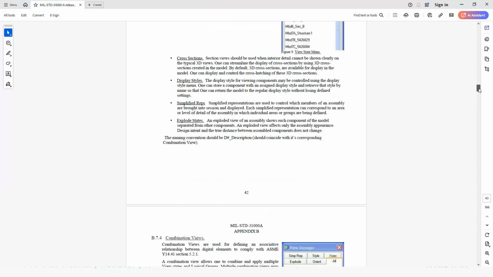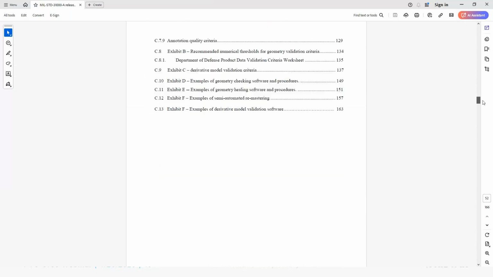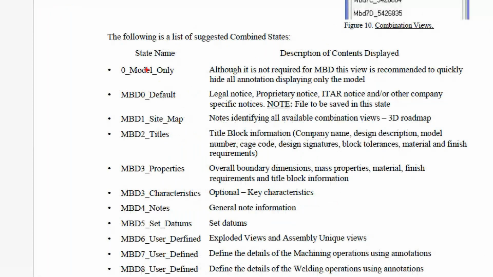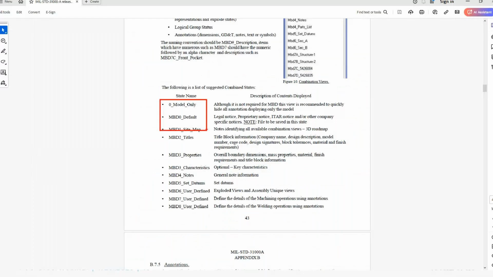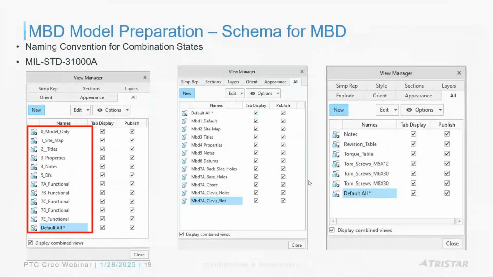In fact, many of the images are from the old Pro Engineer, but they do have the schema detailed out as to what is a suggested combination state name. And if you're new to the MBD journey, I would encourage you to use that as a reference to create a start part.